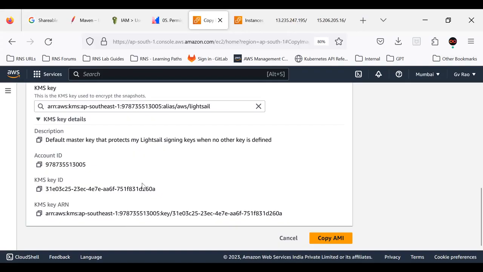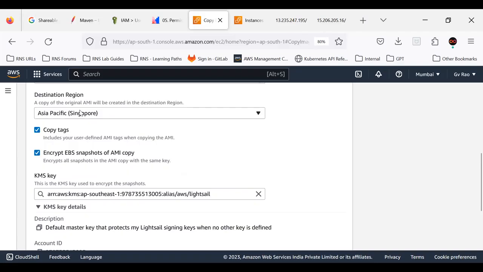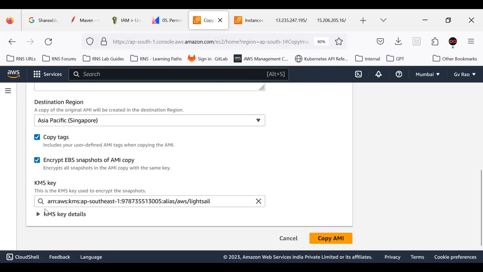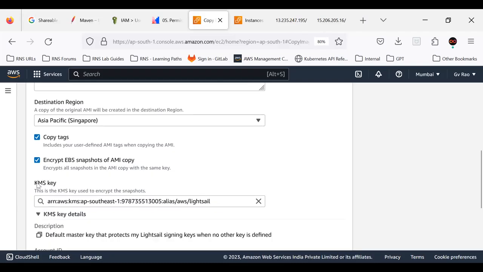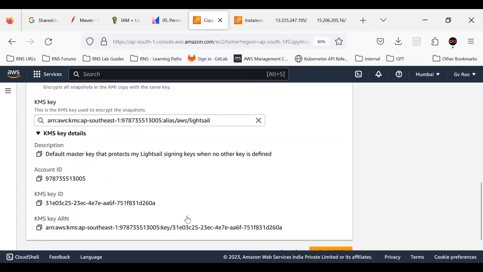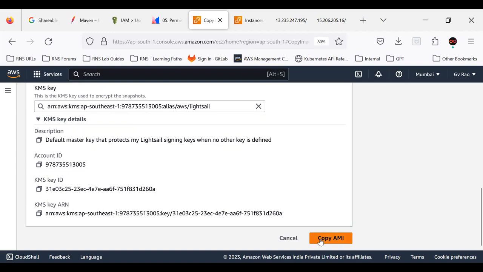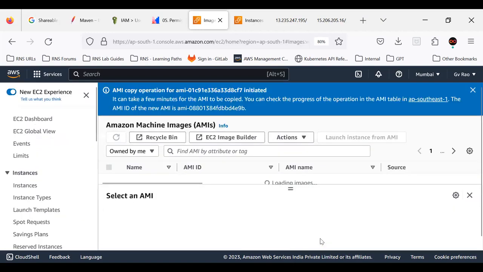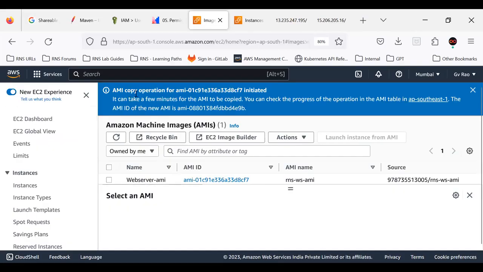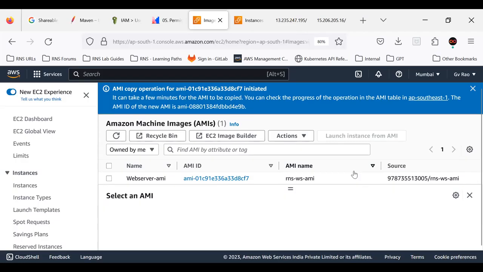After copying to this region, it will be decrypted with this key. KMS is the Key Management Service. This is one more service from AWS. Use that key and copy. Yes, let's go ahead and copy the AMI. The AMI copy operation is initiated. It takes some time to copy over the network.